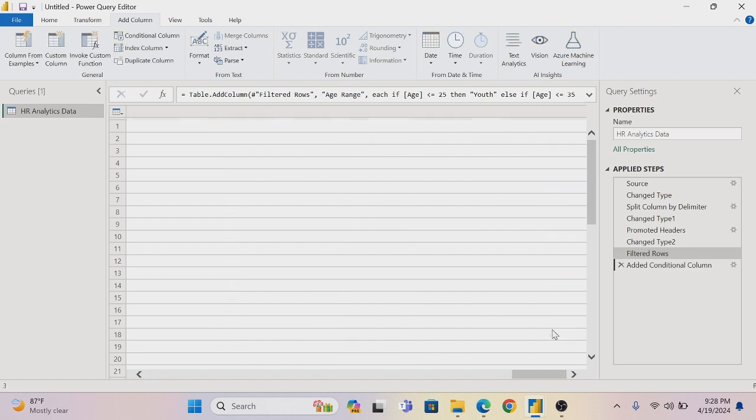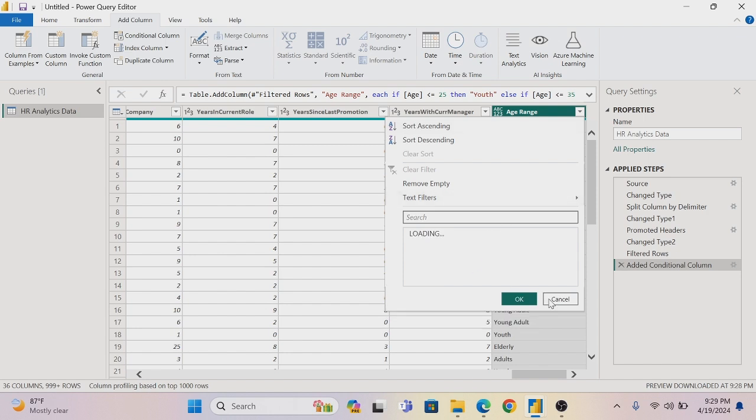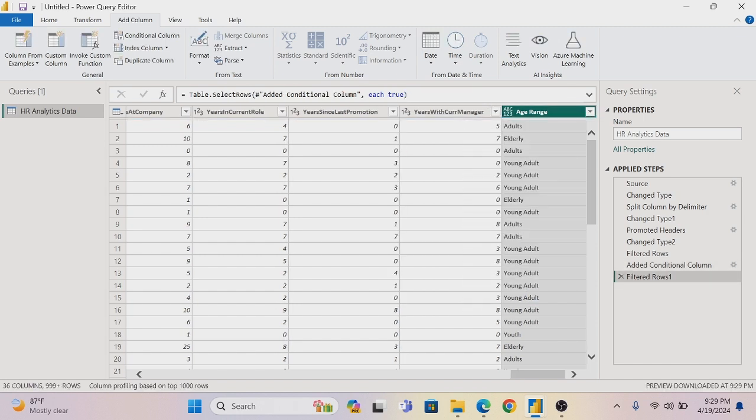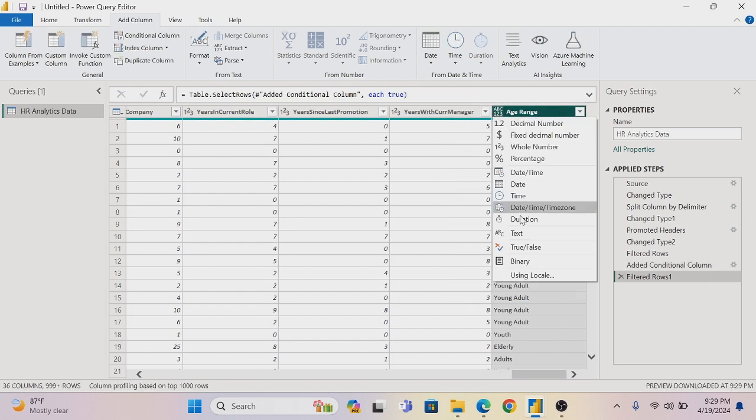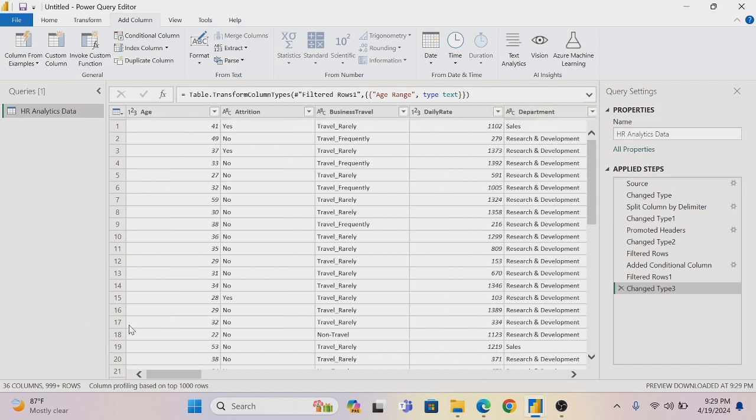So click on OK, and we have it here. Let's confirm we have everything. Yes, we have adults, elderly, young adults, and youths. Our data type is undefined, so we're going to change it to text. Next, we're going to go to departments. Okay, let's do attrition.